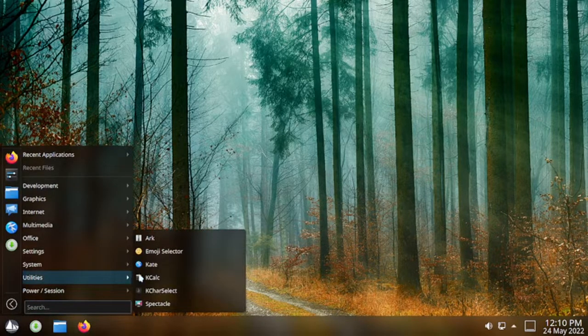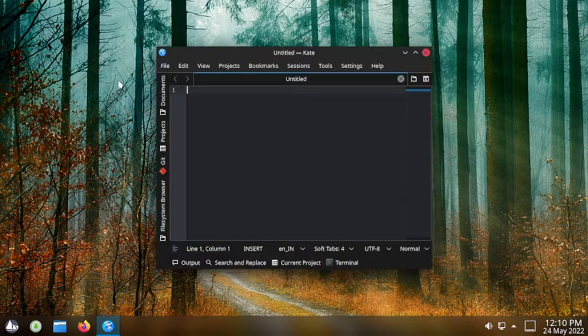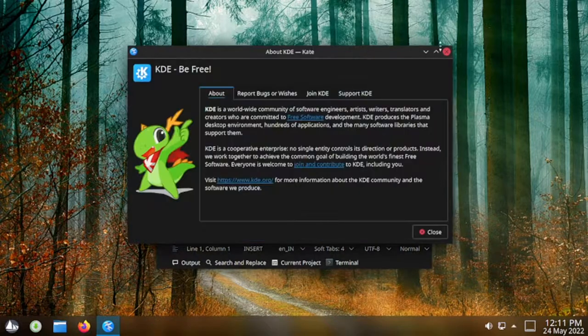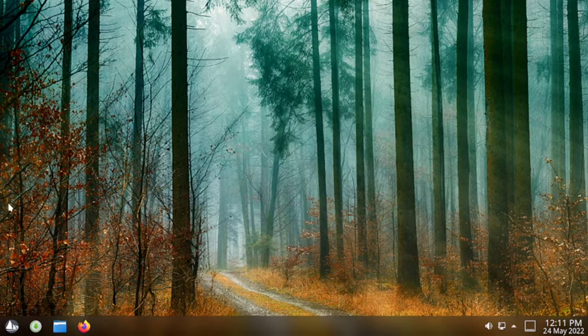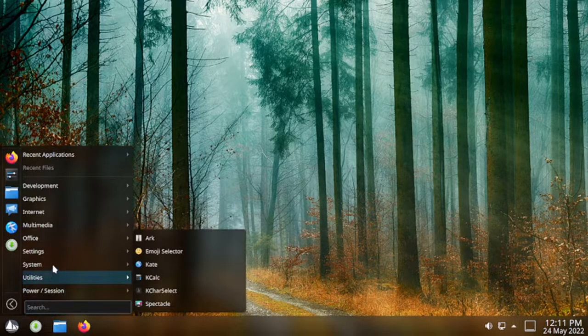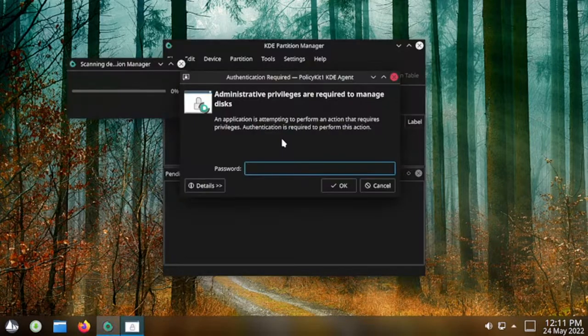So now let us check out the utility section. In the utility section, Arc emoji selector, Kate. I will show you what Kate is. Kate is nothing but a text editor developed by KDE. So it has some extra features over and above the average text editors found in the Linux world. In the system, there is Dolphin File Manager, the Info Center is there, the KDE Partition Manager is there. Let us check out the KDE Partition Manager.